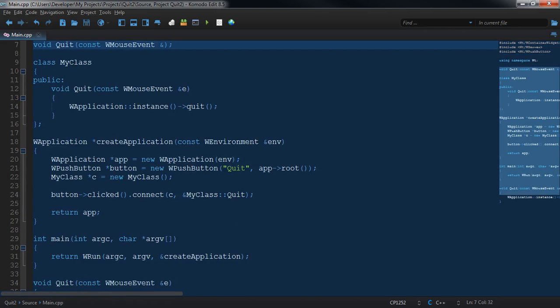And as you can see, all I did was declare that class and create an object called C, and then connect this object and use its quit method as our slot. You just pass in the actual object itself, and then you pass in the address of the method of that class. As you can see, my class and the method quit. And then basically you're done. Now you can keep track of the object and the method of that object for as long as it exists.